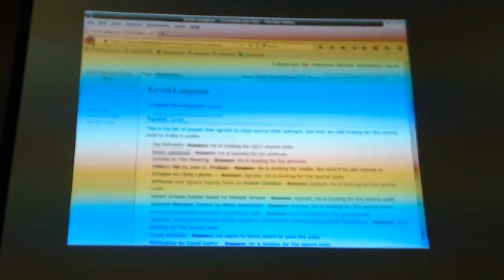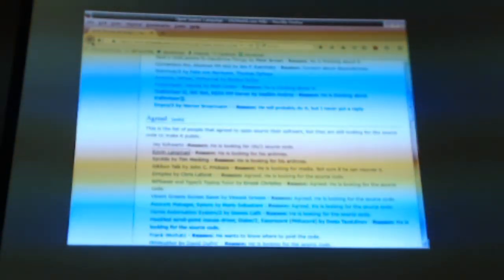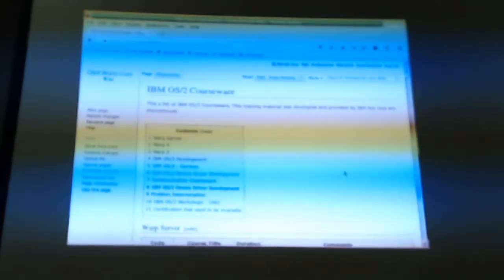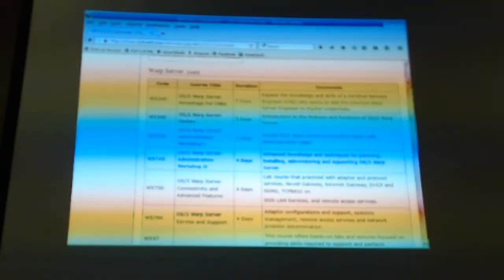So, for example, this one gave me permission to republish their content on the wiki. Okay? So this is also my hit list, when I try to contact people and see what's going on. For example, another project is the IBM OS2 courseware. When I try to list all the OS2 courses, I would say refined courses, courses that used to be available.